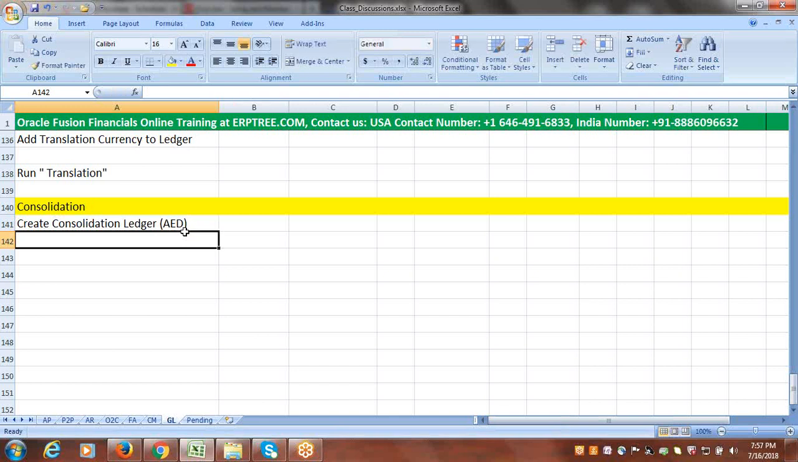To test this functionality, to give access to this consolidation ledger, we'll create a separate user. So create new user. We'll create a new user as Google consolidation. Okay. We'll assign one or two roles to this user, so that this user can have access to GL functionalities and will be able to see the data which is coming from subsidiary books.